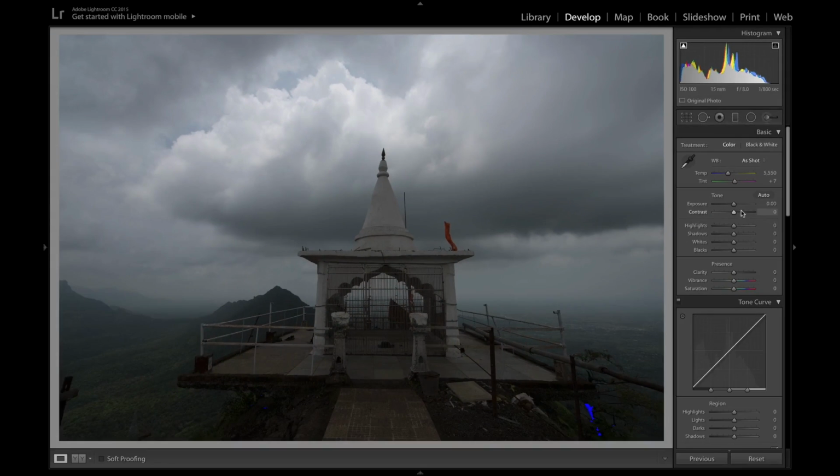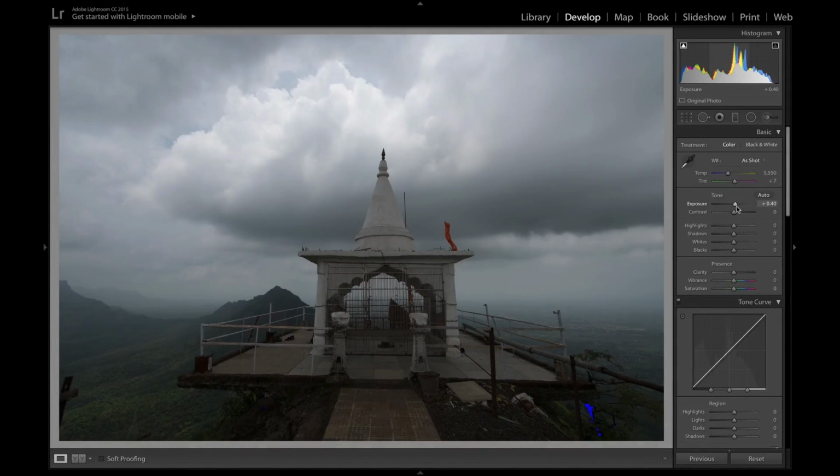So what I'm going to do is increase the exposure a bit. As you can see, as I'm increasing the exposure, the histogram gets more spread out and I'm going to get better details. So once I increase my exposure, the histogram looks well and I'm good to go.